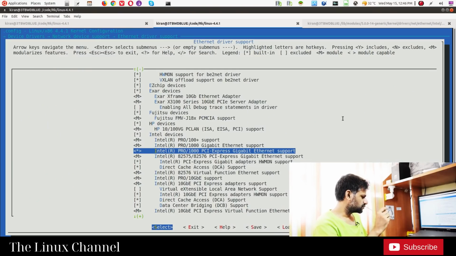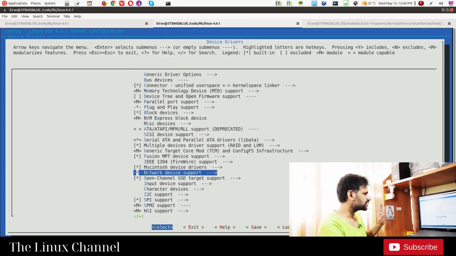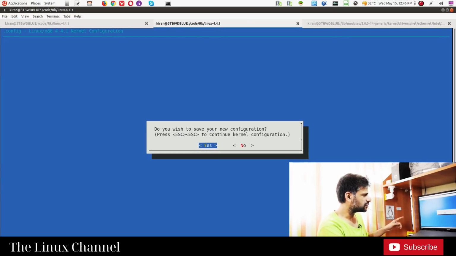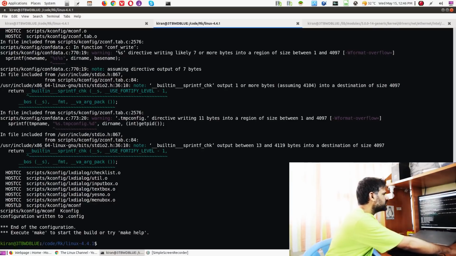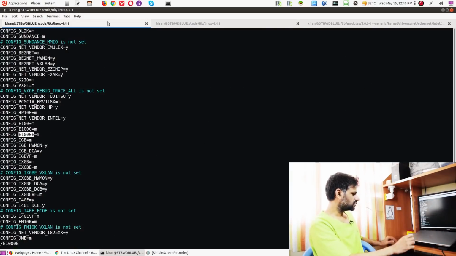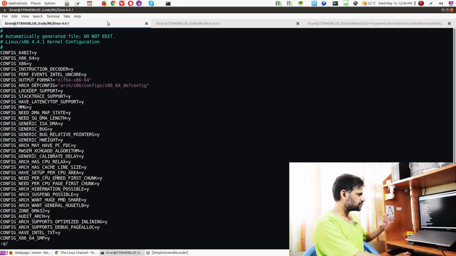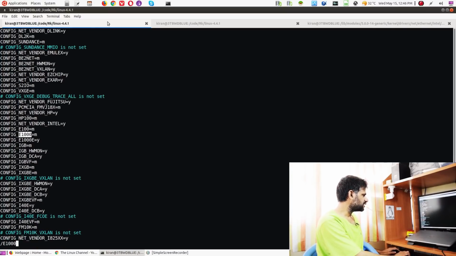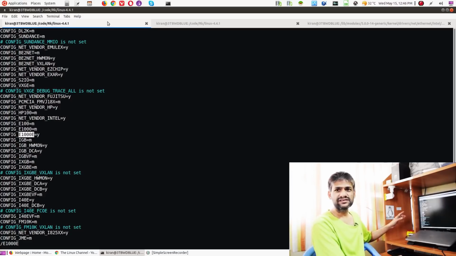Okay, so we do the same, and what we do is I set it as a star, and that alone is changed and nothing else is changed. So let me come out, and once you come out, you can see it asks for confirmation. Let us save that, and the config file is open, so let me come out of that config file from vi, and let me open it once again, and let me search for E1000E, and you can see now it is changed to Y.